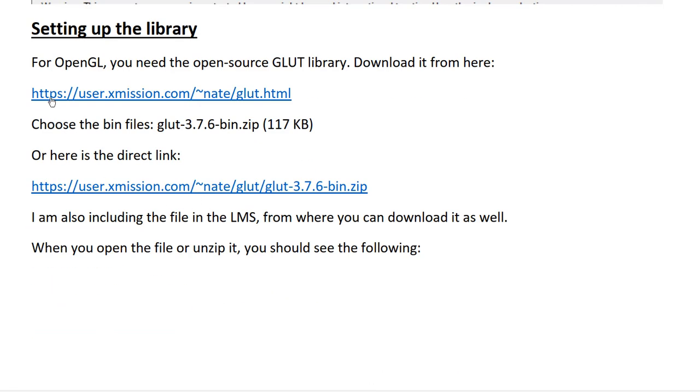You can download the GLUT file from here, this zip file. Then you can also download it from here. So this will take you to this link, or this is the direct zip file link. Download the zip file, or I can also provide the zip file. I will upload the zip file to you. It will be in the LMS.